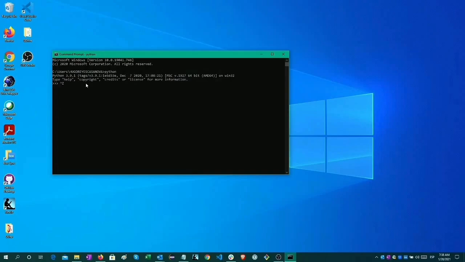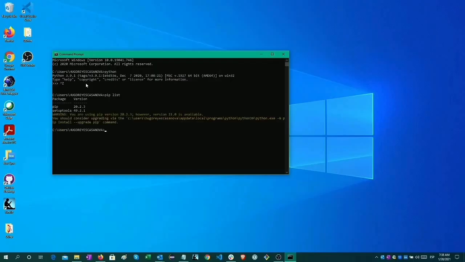We will need to install some packages that will allow our script to run. So type pip list and hit Enter. Under Package, you should see two items listed, pip and setuptools. Now type pip install pywin32, the Python Windows utilities. Then hit Enter and the installation will begin.